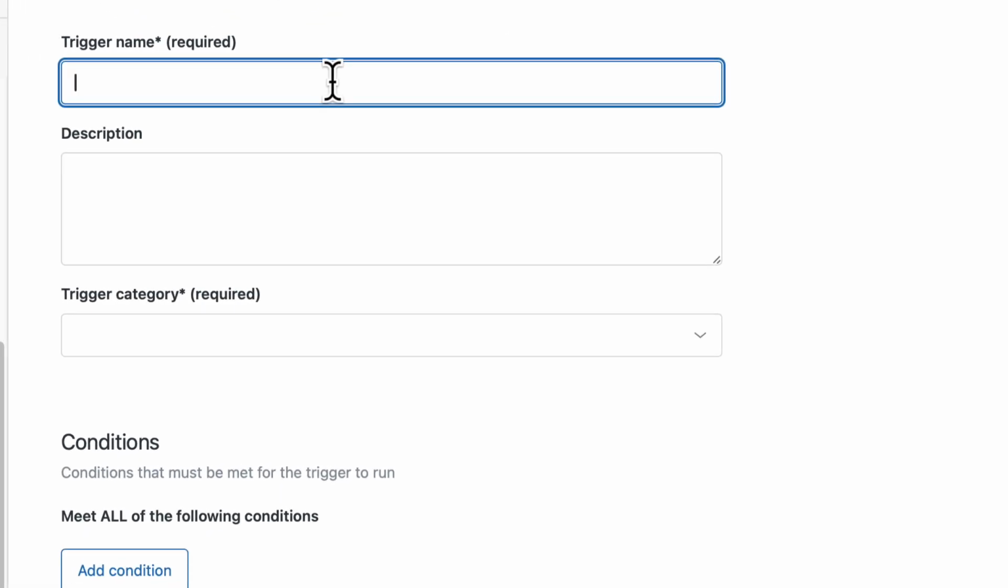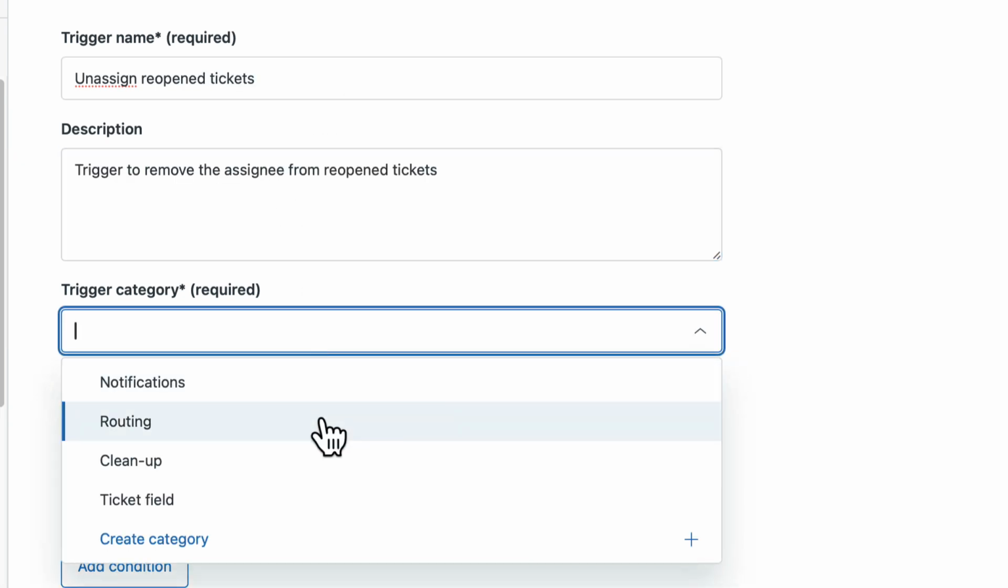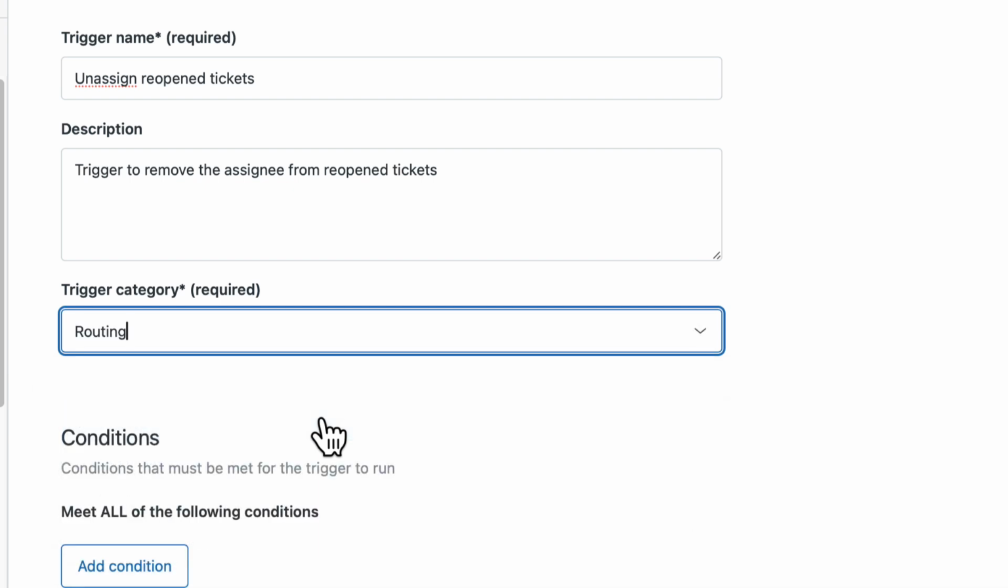Enter the trigger name, for example, Unassign Reopened Tickets. Add a description, and choose a category for the trigger. As the rule will remove the assignee of the ticket, the category for this trigger in this example is Routing.